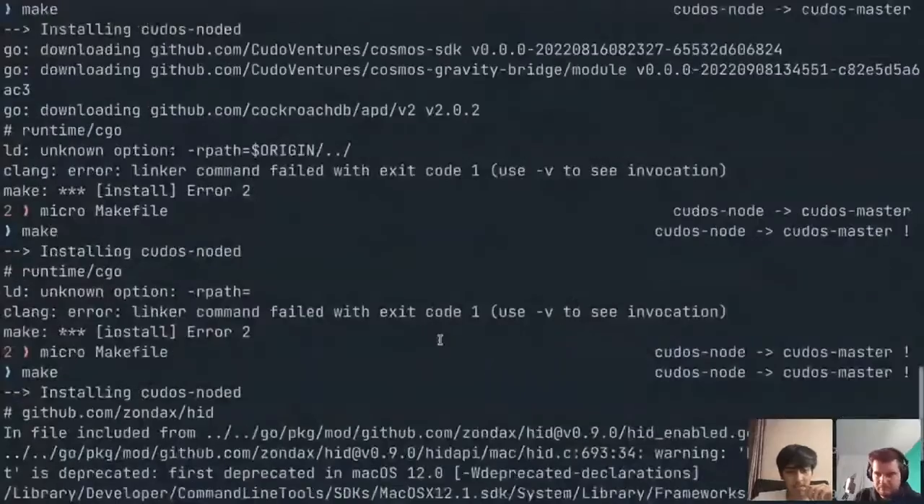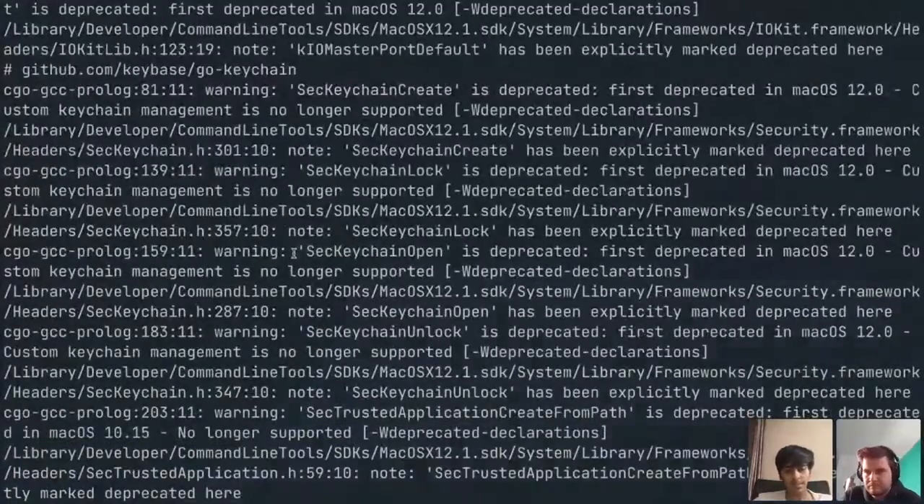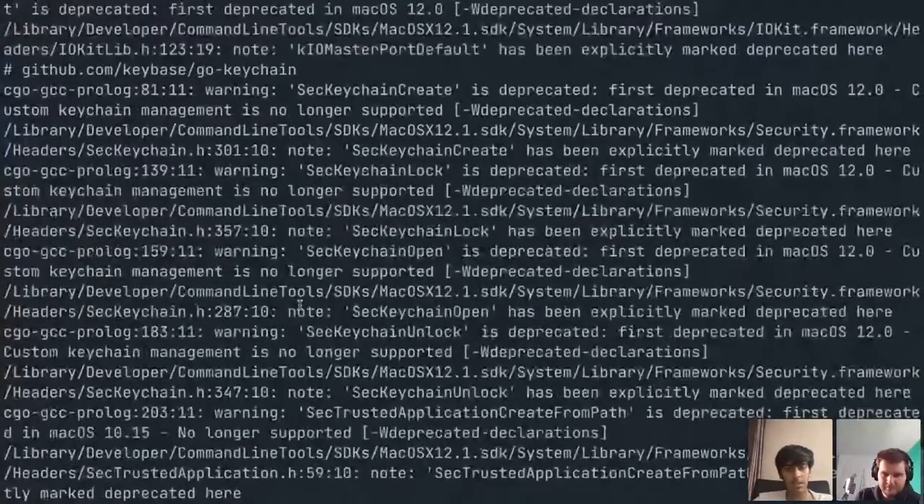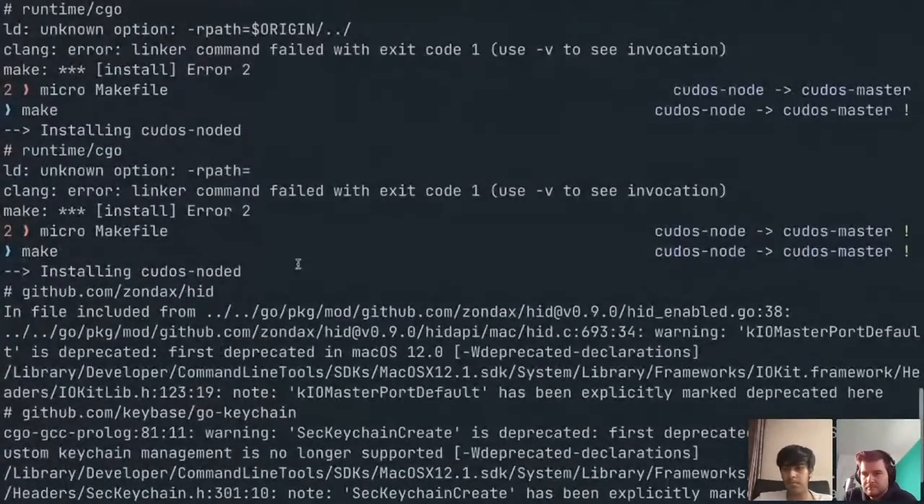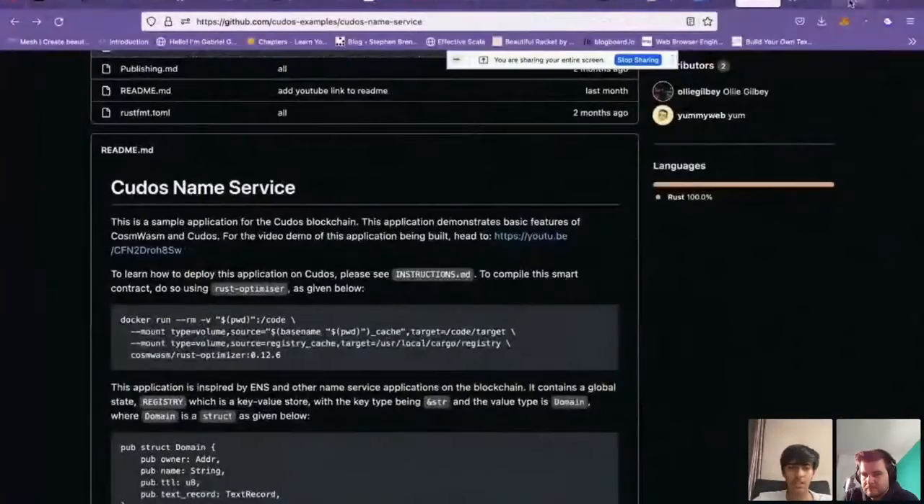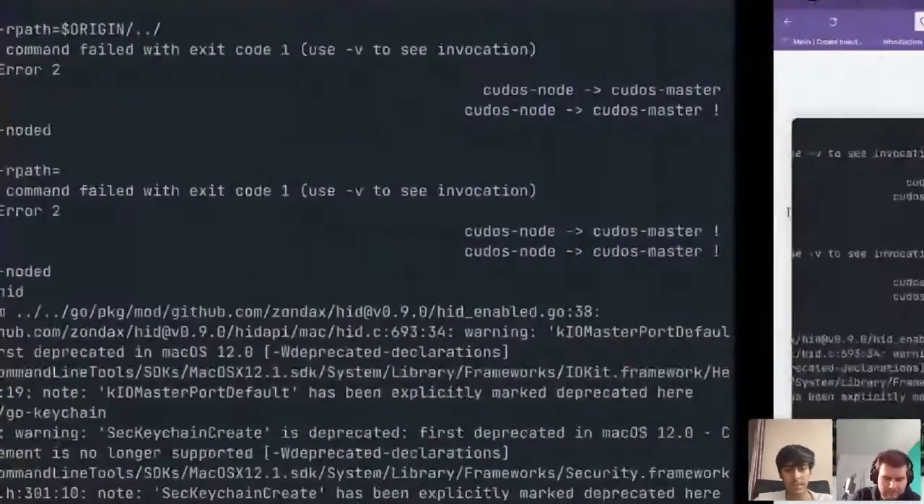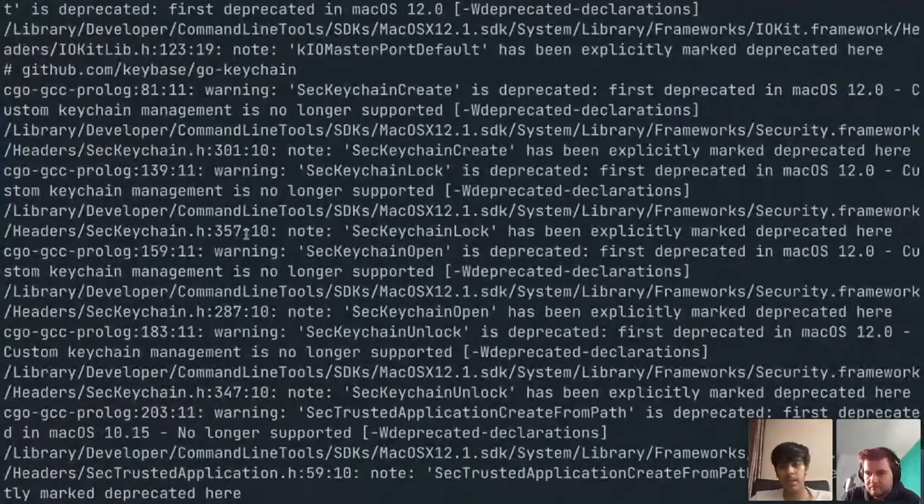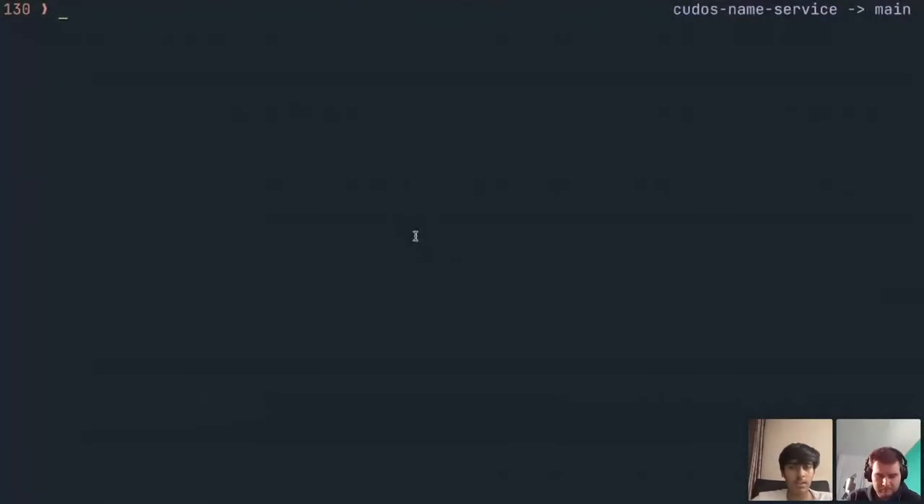Anyway, as you can see, this installed. There's a bunch of deprecation warnings, but Kudos Node is installed. So again, to use it, it's simple. The solution is here. You clone it, and if you face this error, you just use that solution. Apart from that, let's go ahead with the deployment.